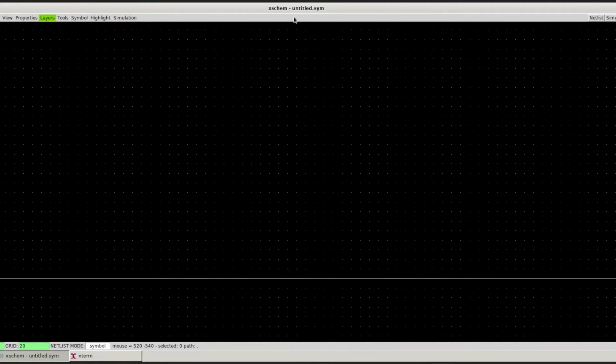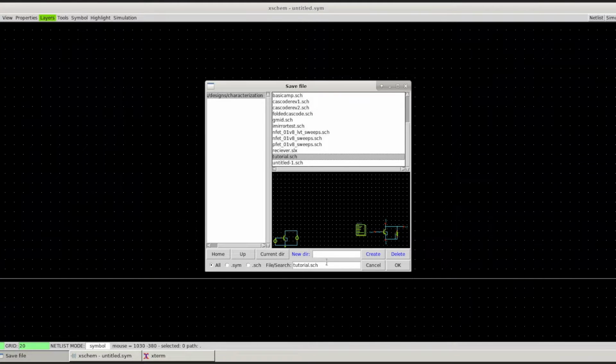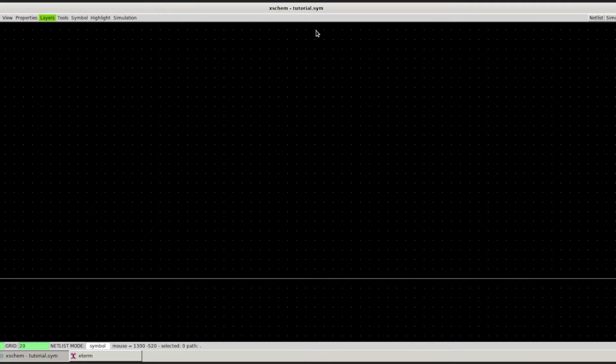You can see here that we have a new untitled symbol, and we're going to do a save as, and we're going to save it in the same directory with the same name as the schematic, tutorial.sch, but now we're going to change it from a schematic to a .sym or .symbol. Now you can see that we have tutorial.symbol instead of tutorial.schematic.